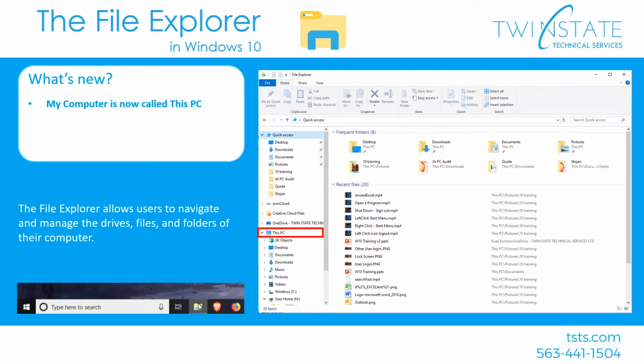One of the major changes to the File Explorer in Windows 10 is that My Computer is now named This PC. This is highlighted in red. The functionality of This PC is exactly the same as My Computer, and it contains all of your local documents, your desktop, your downloads, music, pictures, and videos.